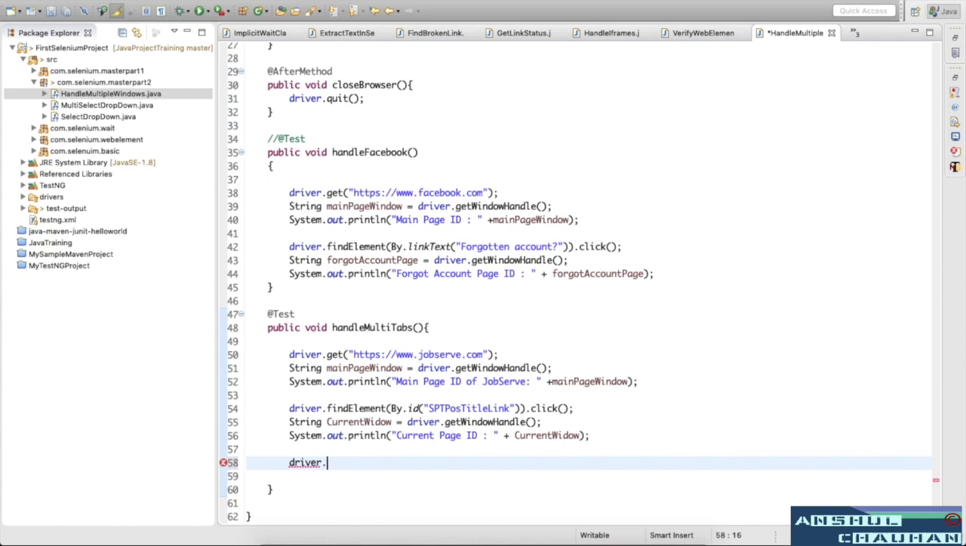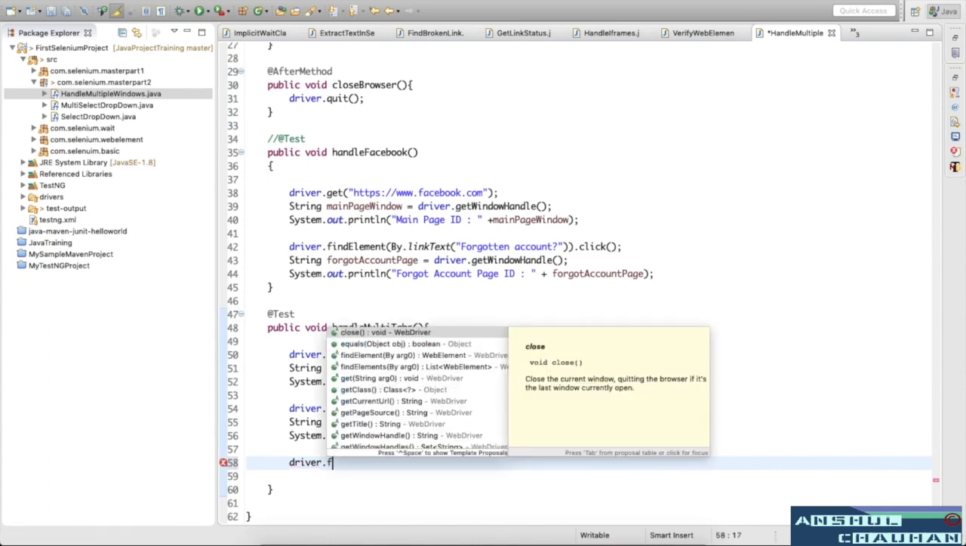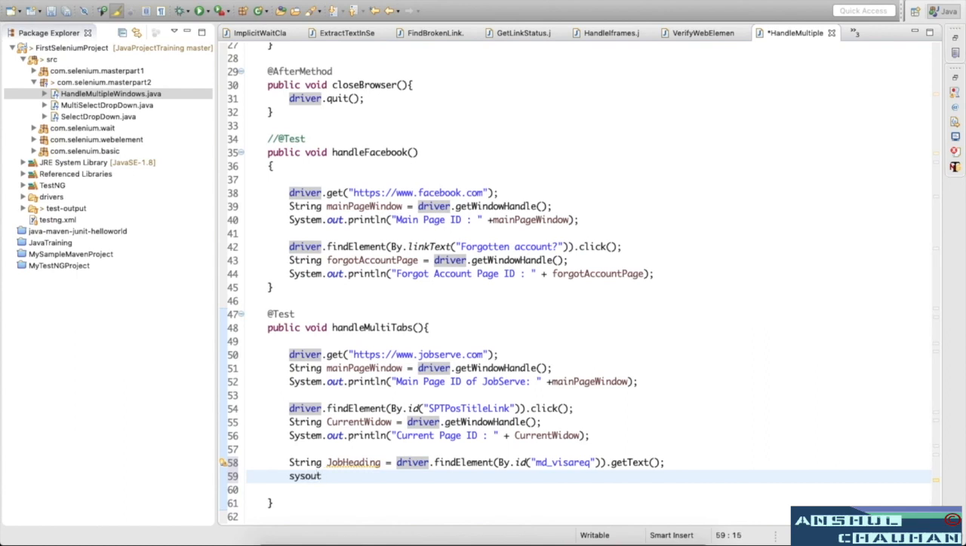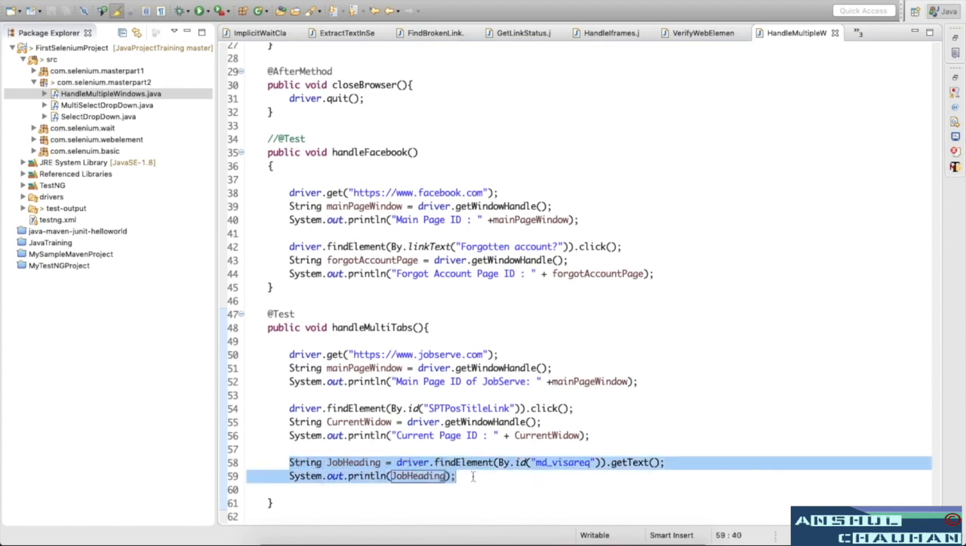So I will type driver.findElement by ID, and I will paste this ID over here and then call getText. Save this text in a string and print this text. So String jobHeading like this, and System.out.println jobHeading. If Selenium by default switches the windows, then this should execute successfully. Else this will return you the exception element not found, right? I will again execute my program.